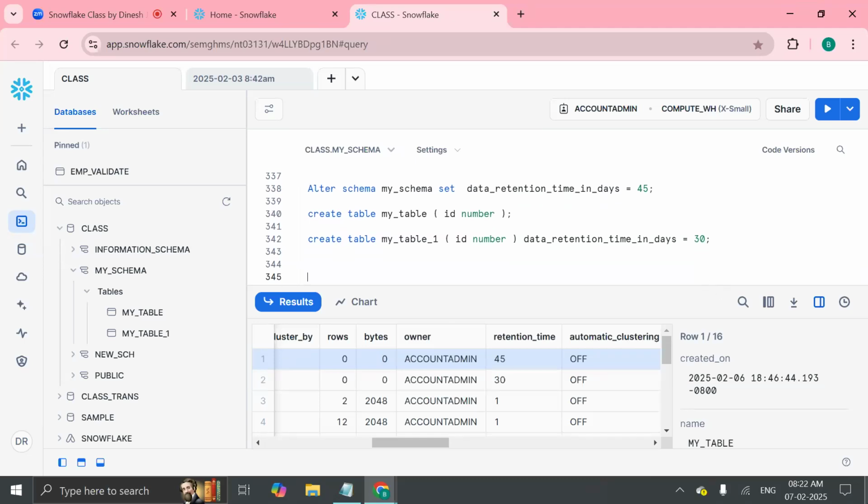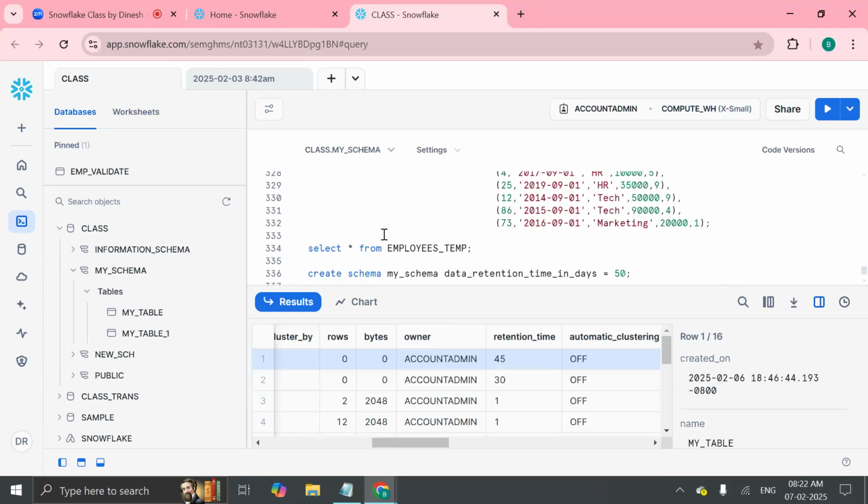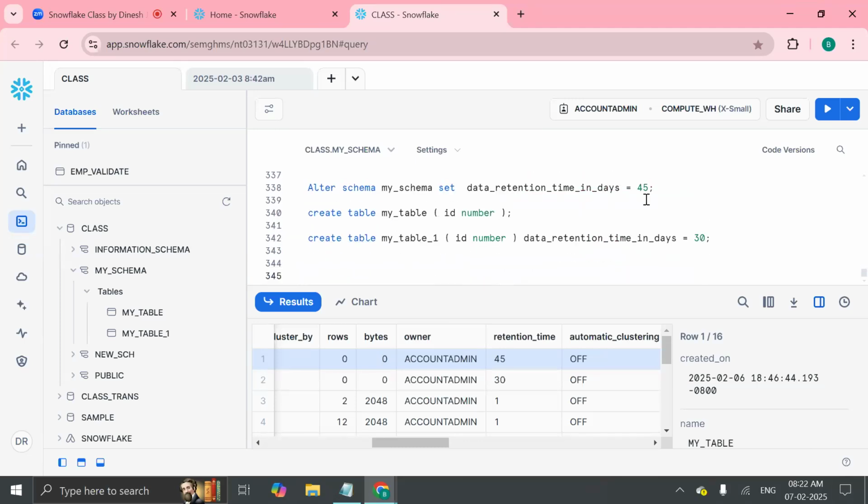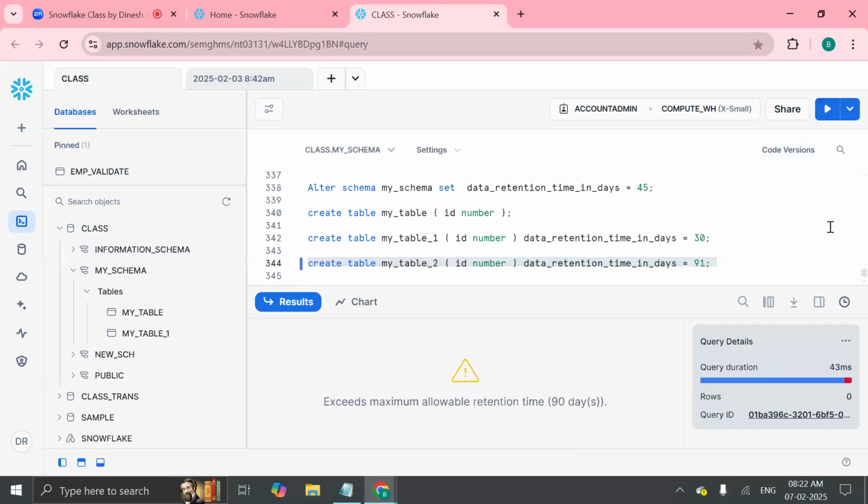Now, if you want to go beyond the 90 days retention period, for example, observe this. We are creating a table with retention period 91 days. Observe what will happen. It will not work. It will not allow more than 90 days, right? Only 90 days is the maximum retention period.